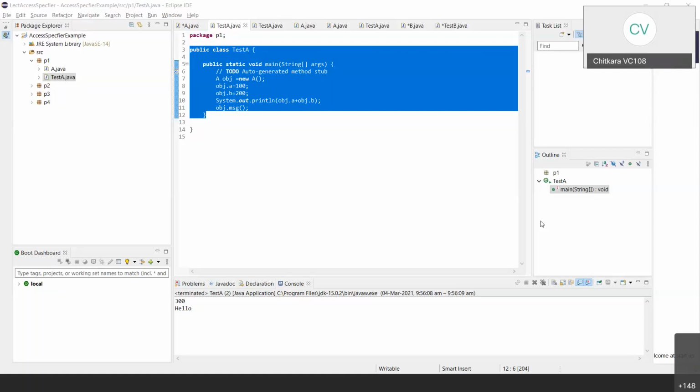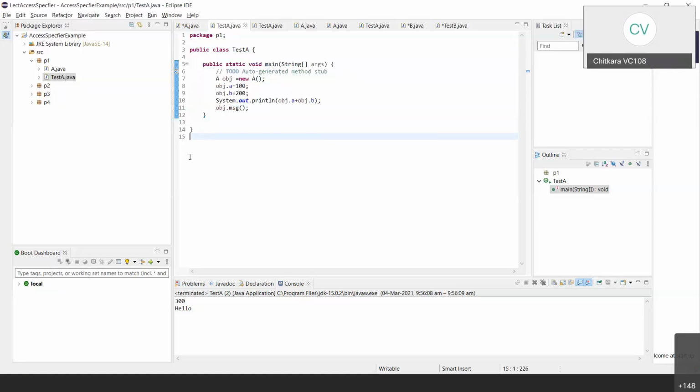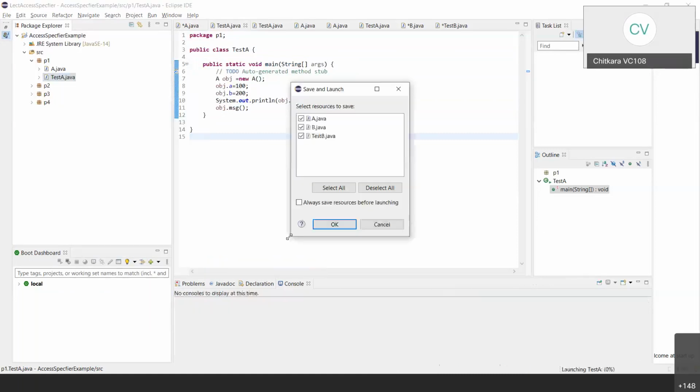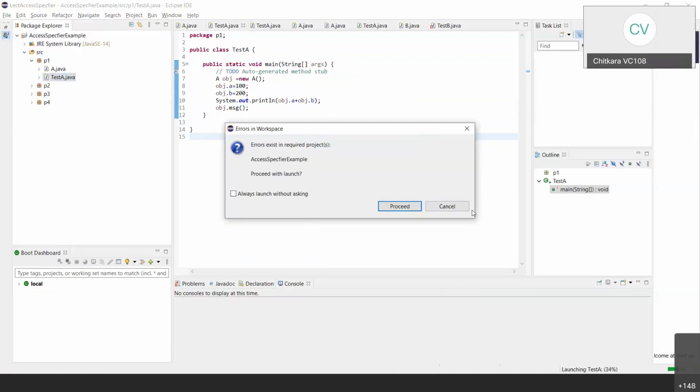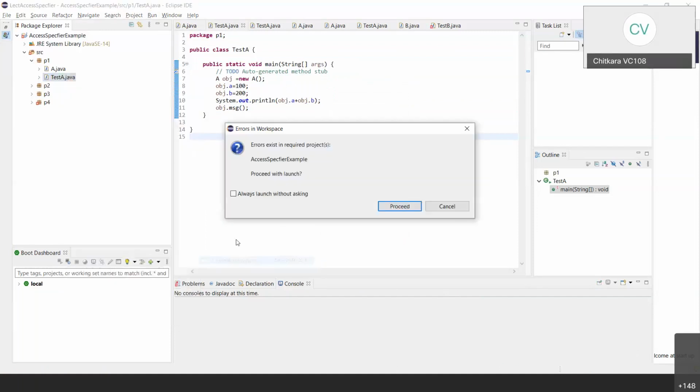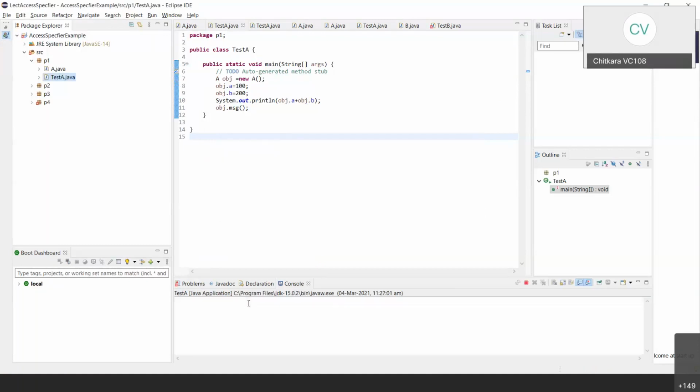Okay. Now that we have written the main function, our next step is to run this particular code and test whether it's working or not. Okay. So let's run it. What happens is we get the answer obj.a plus obj.b as 300 and we get the message output as hello. So let's see what happened.